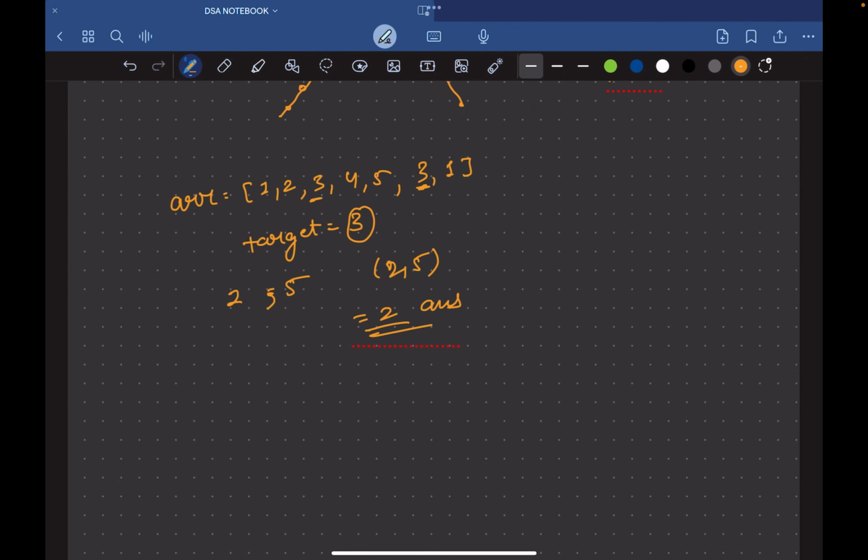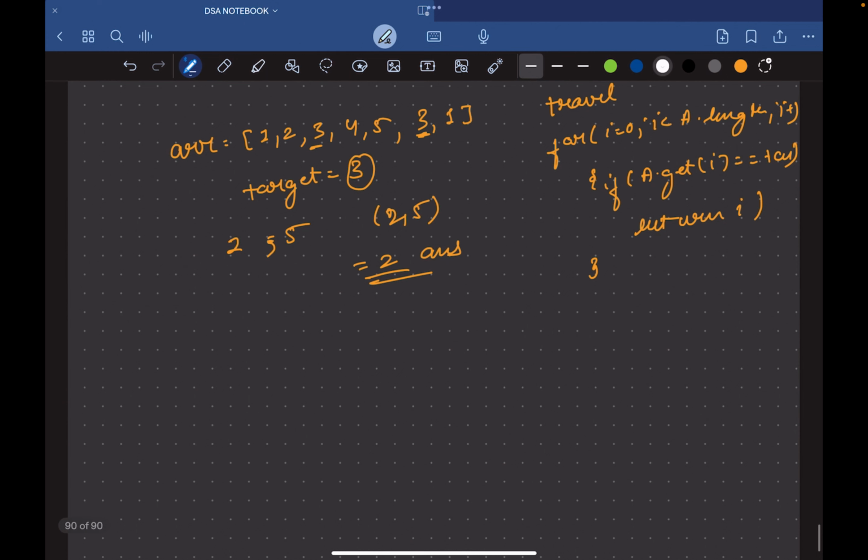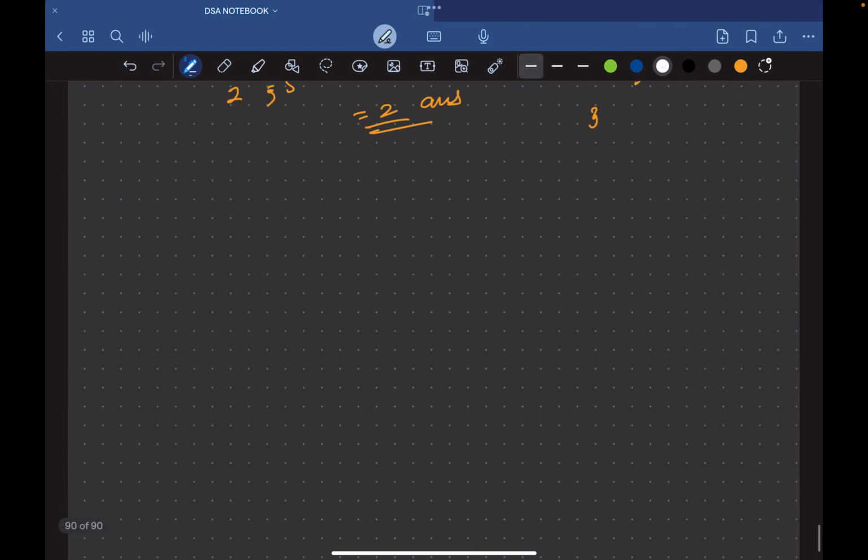We need to understand how to do this question. If I talk about the brute force approach, you will just travel through the array. Apply a for loop, with i equal to 0, i less than array.length, i plus plus. Inside that, if a.get(i) is equal to target, then you return that i. This is the whole approach, but this is not the optimized approach. We need to think of a more optimized approach.